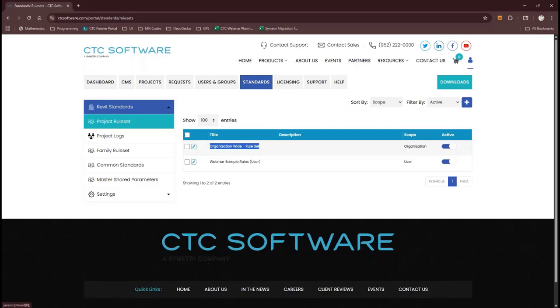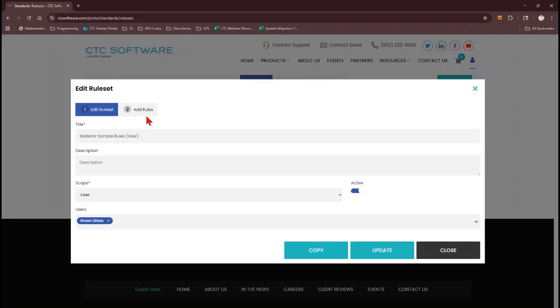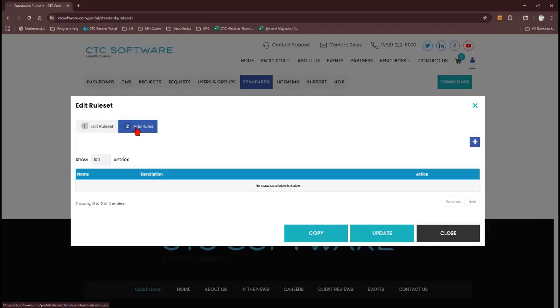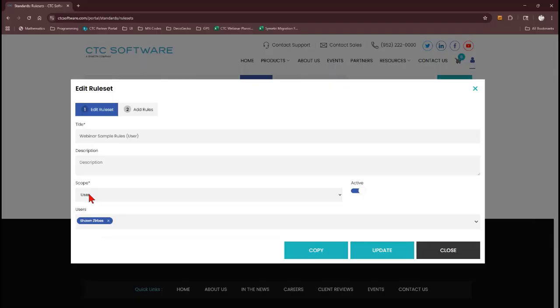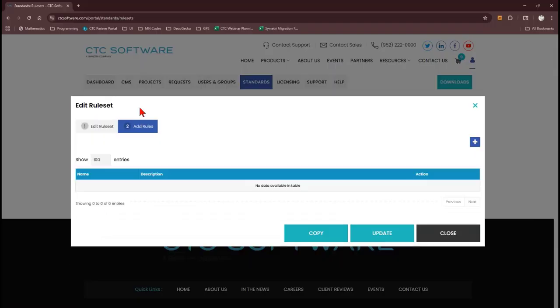And within here, or actually, let's go into the webinar sample rules here so we can build something up. When you want to actually add rules, since we're talking about command rule essentials, you're going to go to add rules within your rule set. Any rule set you're working on, you're doing add rules. And these rules apply to whatever the scope of that rule set is set to. So in this case, I'm in the user one that's targeting myself. So all of these rules are going to apply to me, Sean Zerbis, only in this case.